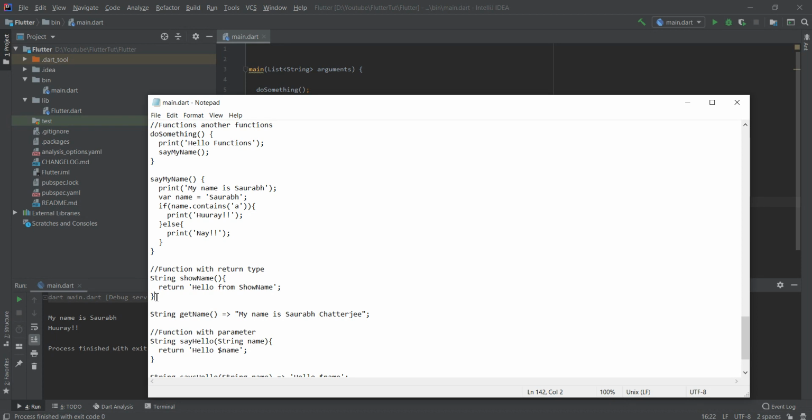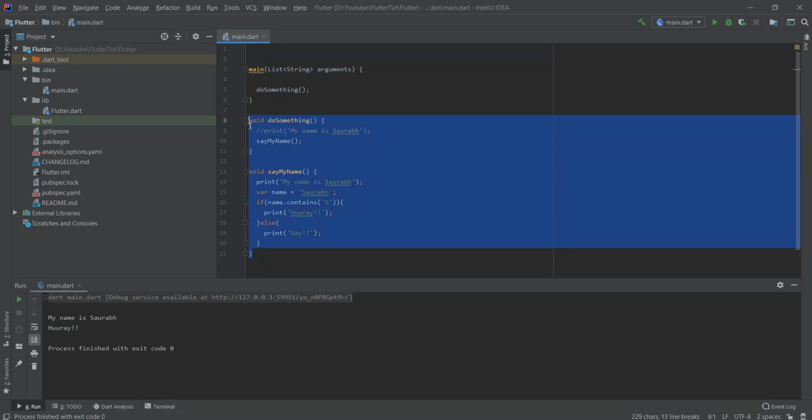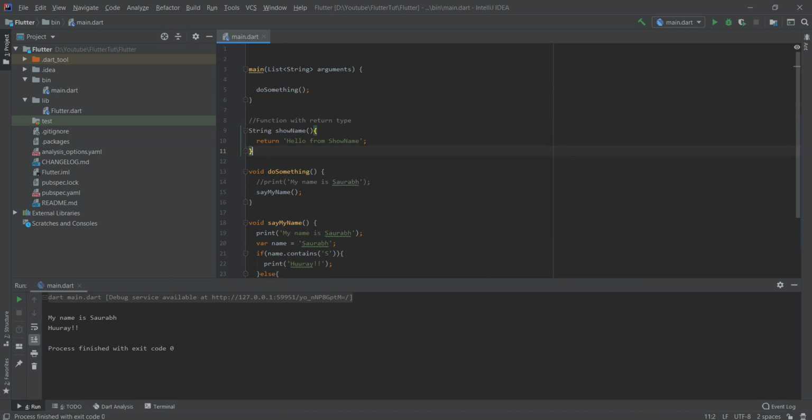Now let me copy this and paste it down here. Do I require these things? I don't think so. Let's just delete it. If I require them, I will. Okay, let me not delete that part. Let them stay as they are. Let me paste it here, and now you can see that so name is returning hello from so name.